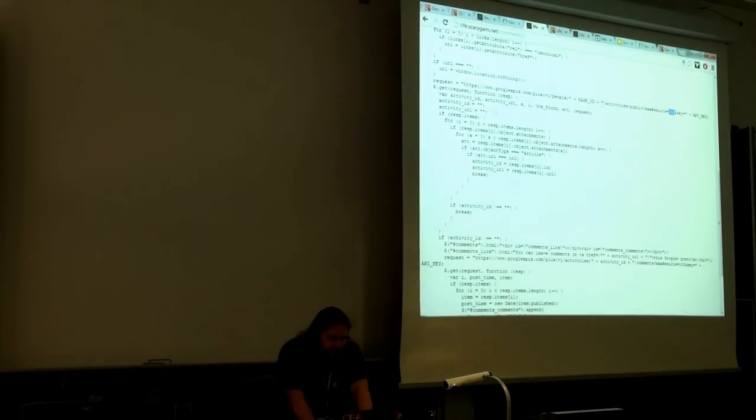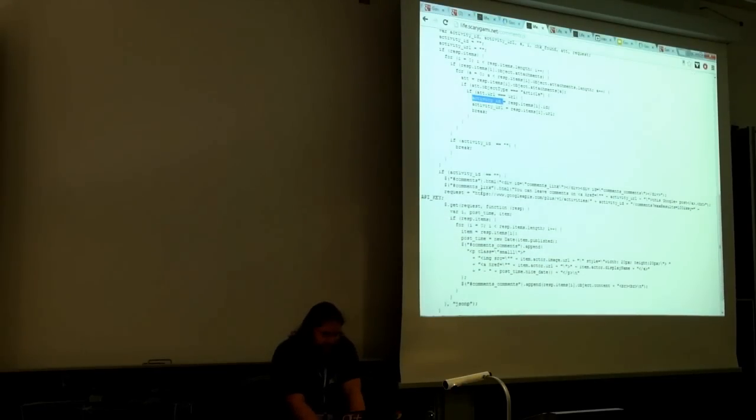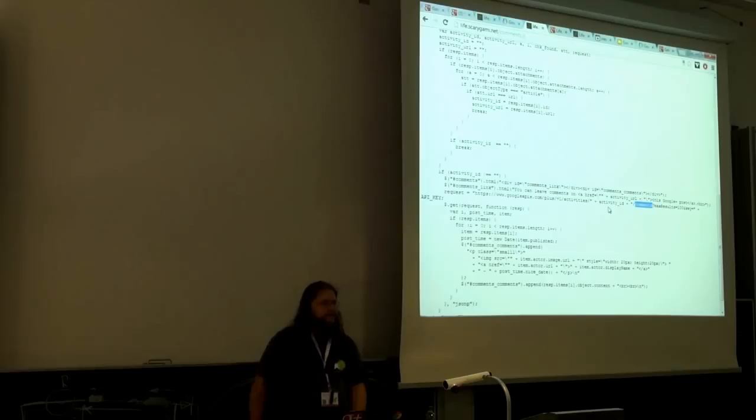Then I just run the request, and I check if I have an attachment, which is an article, and then I check if I have the same URL, and if I have the same URL, I know that's my correct activity ID. Once I have the activity ID, I do another request, which requests the comments for this activity and then just displays them on the page.